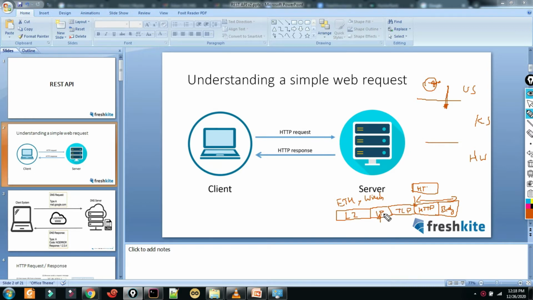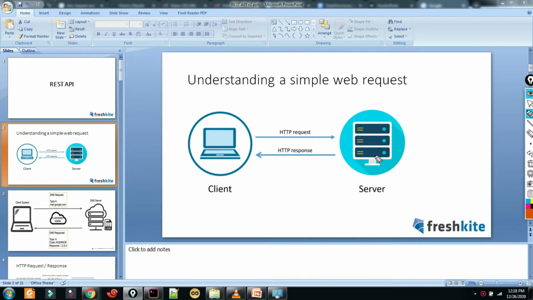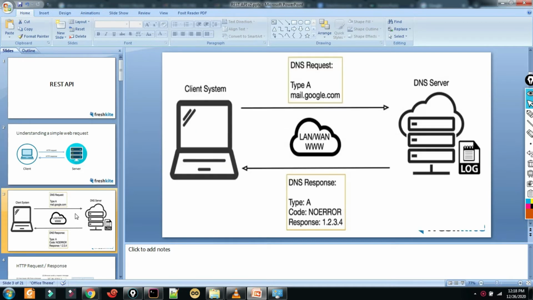So you need the IP address of the Google server. But how do you know the IP address of the Google server? You have typed only google.com, so you don't know the IP address of the Google server. How you find the IP address of the Google server is that in your system, you will have a domain name server configured.